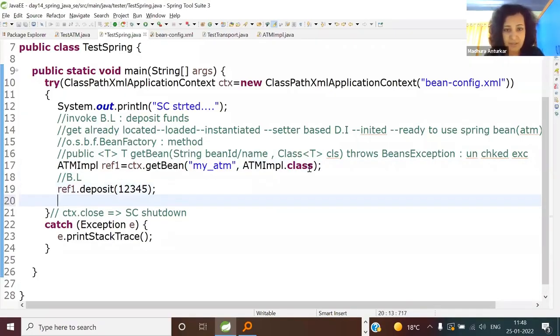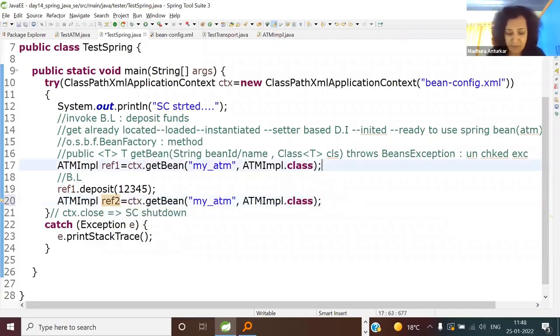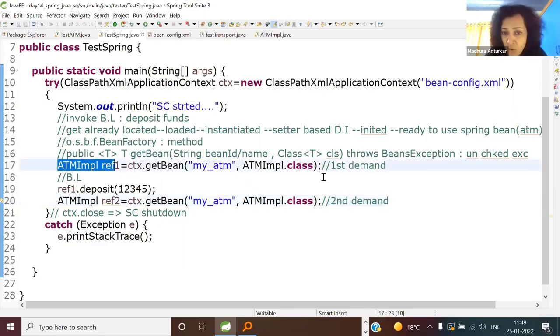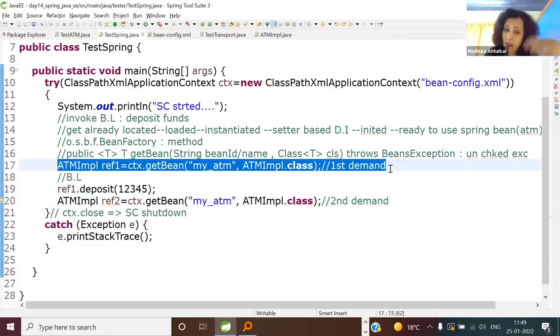Now let me check your understanding. I hope you will give me the correct answer. So what is it I'm doing here? This was my first demand. Okay, I made the first demand to the container, and this is where I'm making the second demand. So I have a question. The question is, is the container going to create your bean instance after the first demand, or is it already done? Has it already created? Of course, already created.